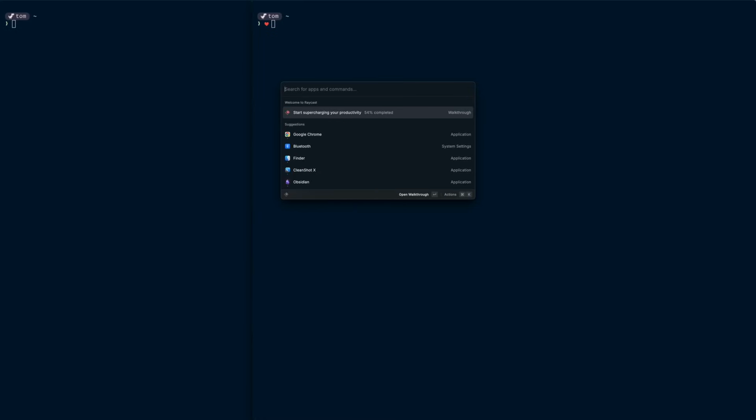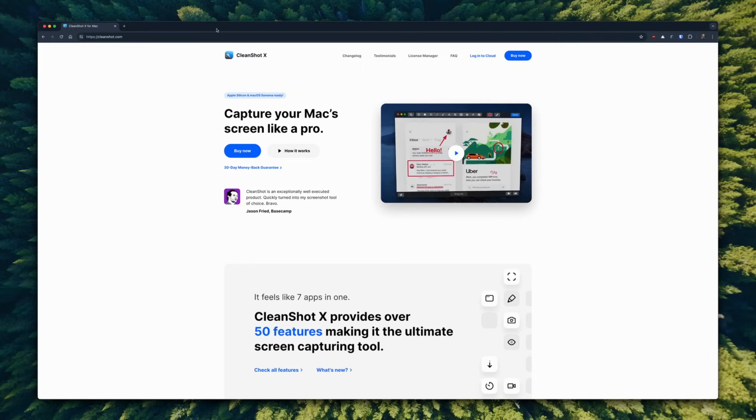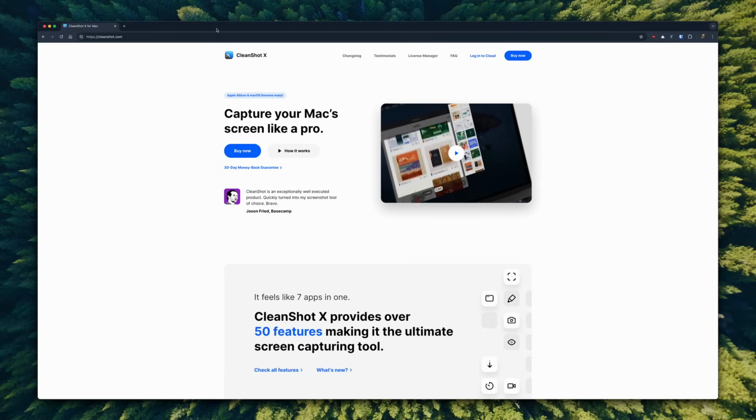Maybe my favorite part of Raycast is that it has clipboard history. So if I type in clipboard history, I can go in and view all my clipboard history. And it also handles media as well, so like images. One piece of software I am paying for on a Mac is CleanShot X. Don't love the name, but I do love the product.